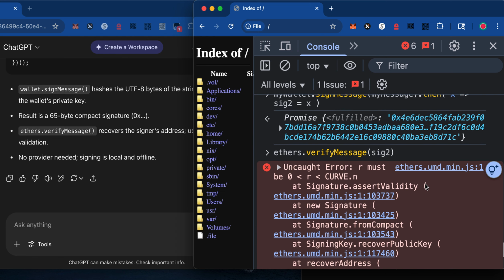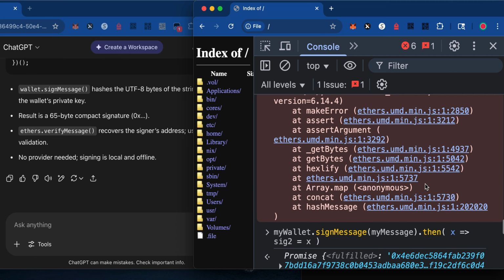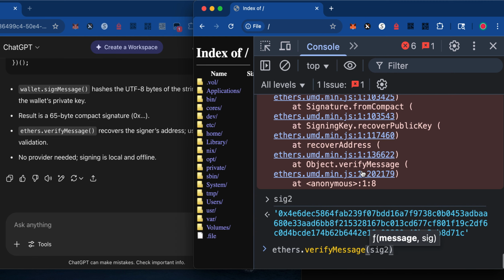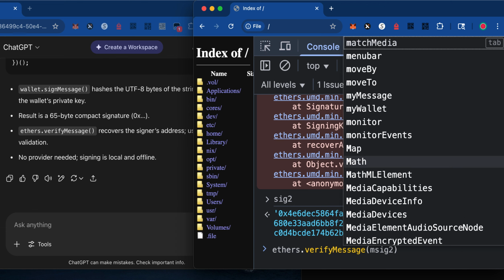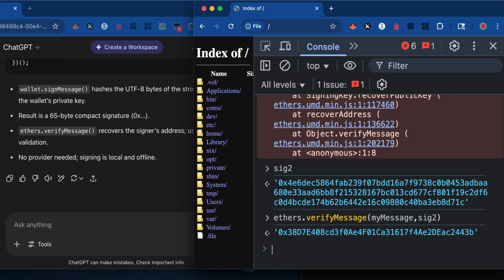I have a feeling, though, before when I did it, yeah, there's a different error before. So this is how you play with this stuff. So I'm going to say, I think it was my message, sig2. Okay, see, so when I give it my message and the sig2 thing, it comes back with the ID that signed it, right?